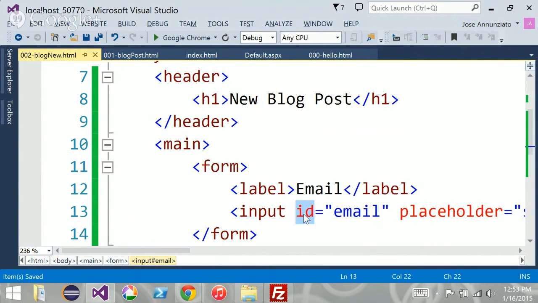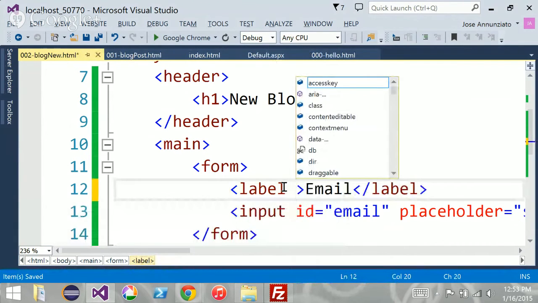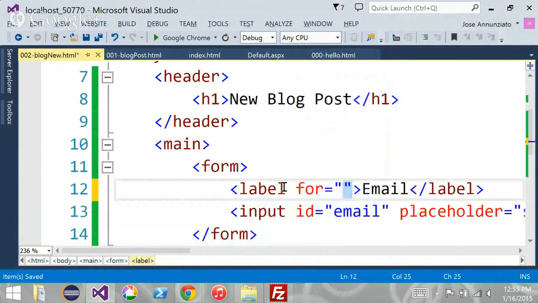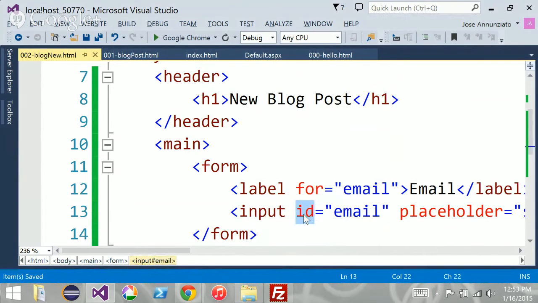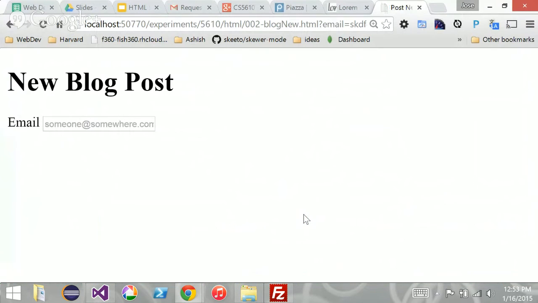It's like a primary key, and then a label can refer to someone else by saying that this is a label for email. Right, this is like a foreign key, right? Referring to that field over there. That's called by ID. Make sense? Right. IDs are what you would expect, right? They're supposed to be unique, right? So now if I refresh and I click on the email, notice that the field takes focus, right? Because, oh yes, this is a label for that input field. Okay? Your question? Okay. All right.